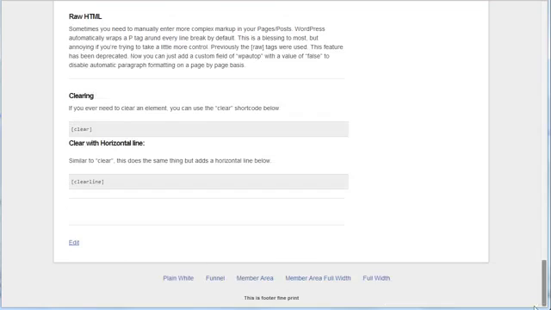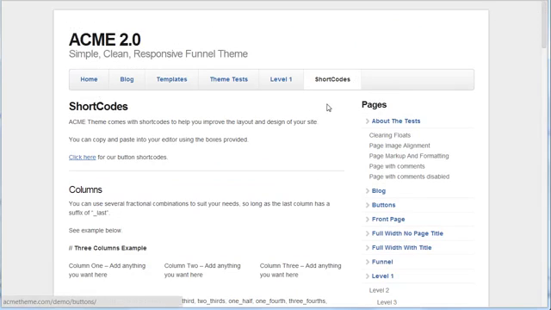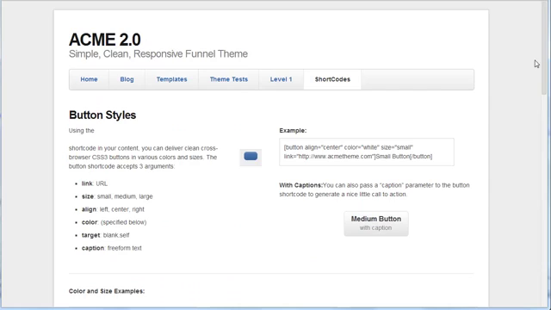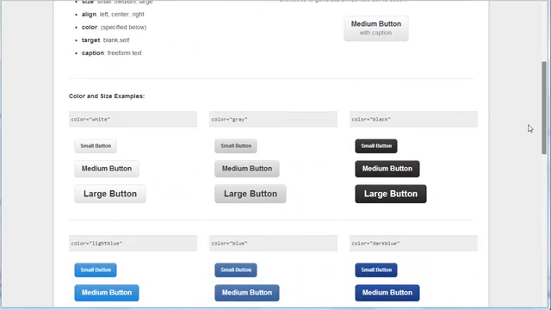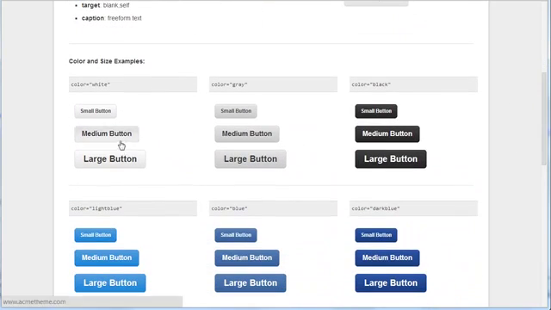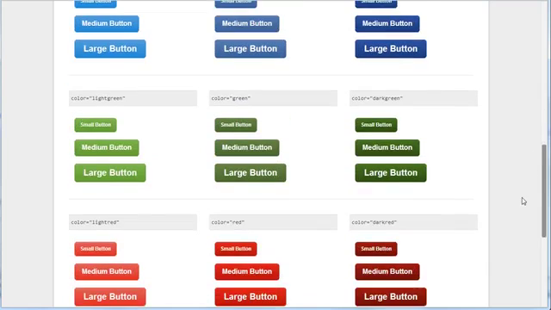Clear tags. And then we have buttons. Everybody loves buttons. And so here are some button designs. Actually, I need to remove that little glitch there. Color sizes: small, medium, large, and a number of different colors here.